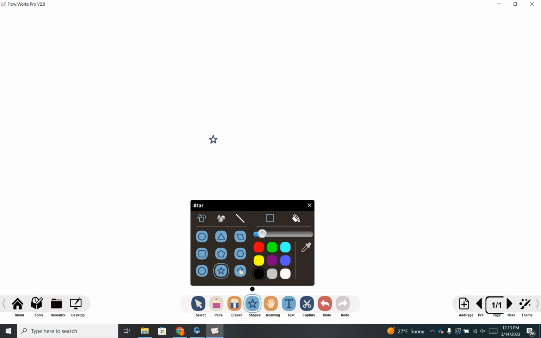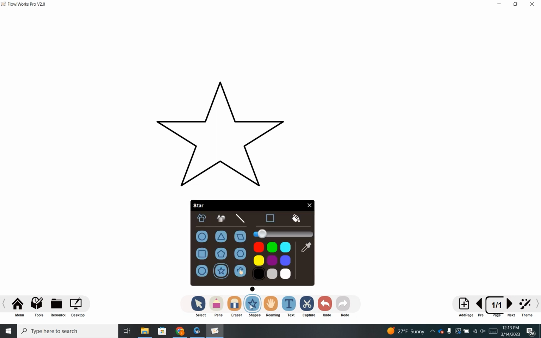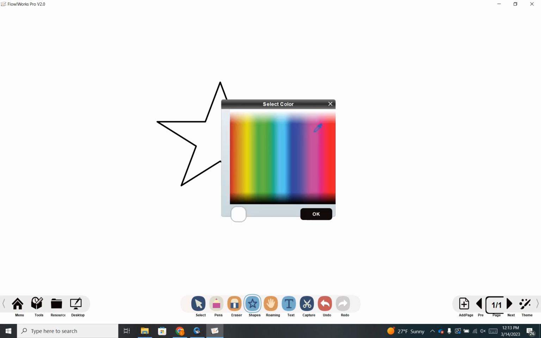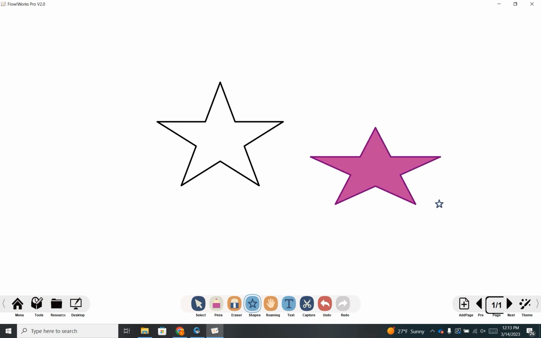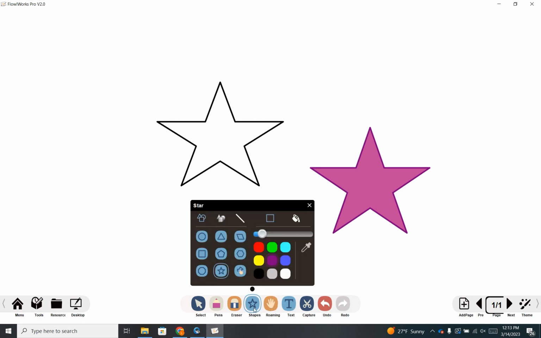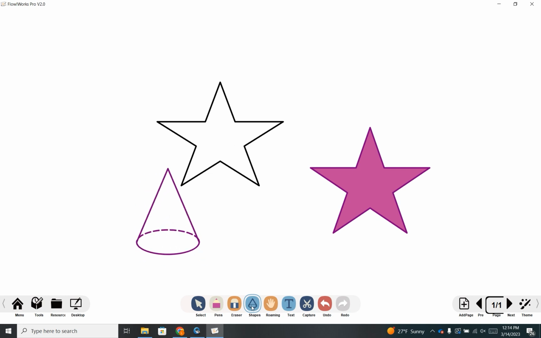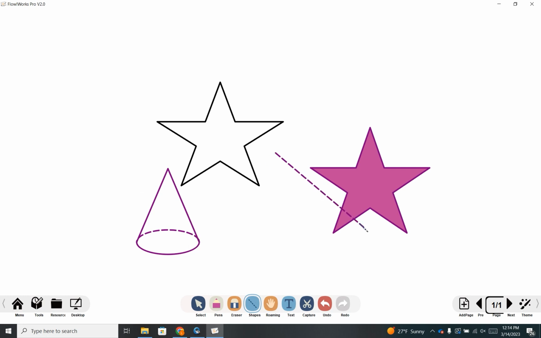You have different shapes over here. So the shapes, you can do a star. If you want to go in here and have a different fill for the star, different outline that you want to pick, you can edit it right there. And then you also have 3D objects as well. Cone. If you just want to do different lines.